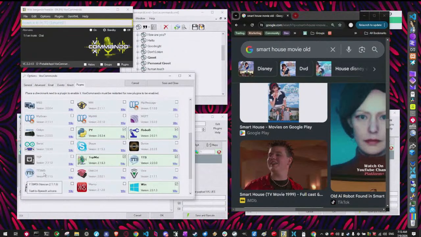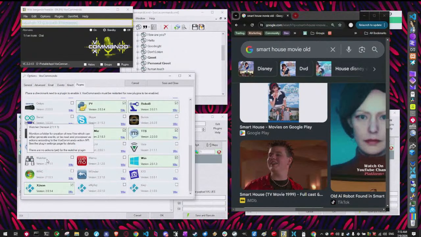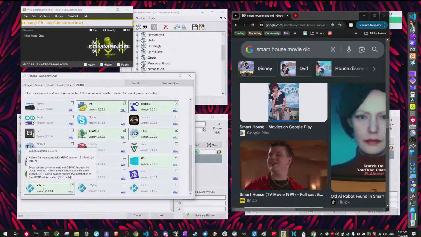MP messages, TTSM, Watcher monitors a folder for creation of new files, which can either generate events or be read and processed according to the Vox app. Ooh, that might be a way to make plugins. Nah, I don't know, we'll see. Not necessarily where I'm really looking here, but the JSON case, cool.